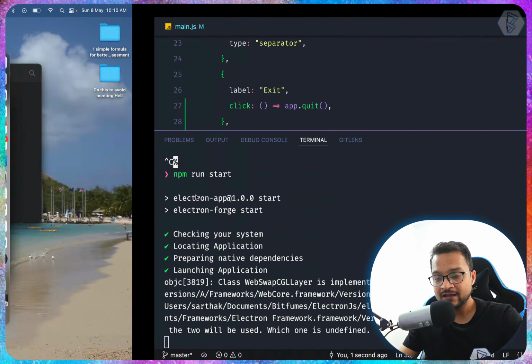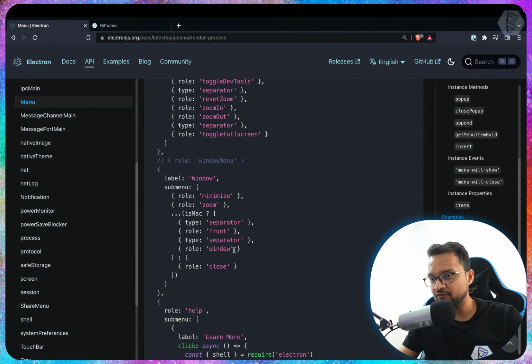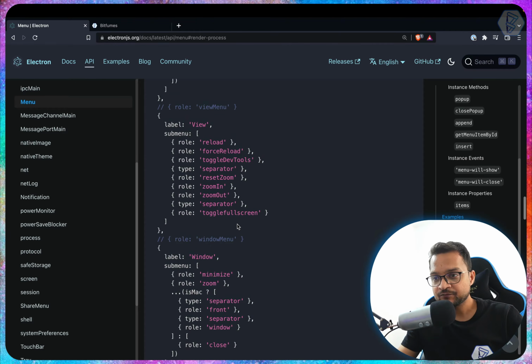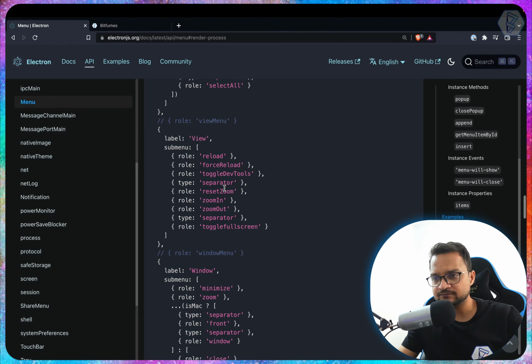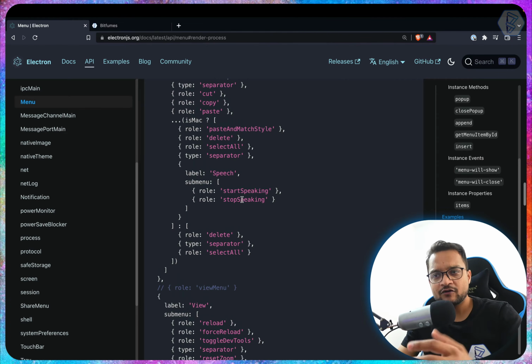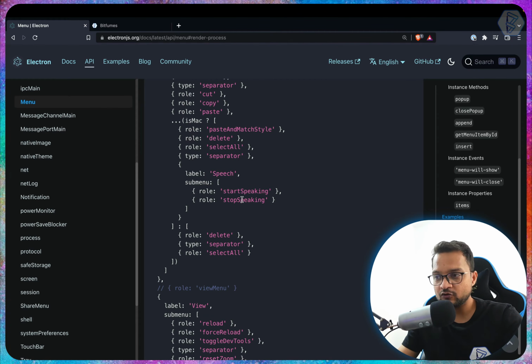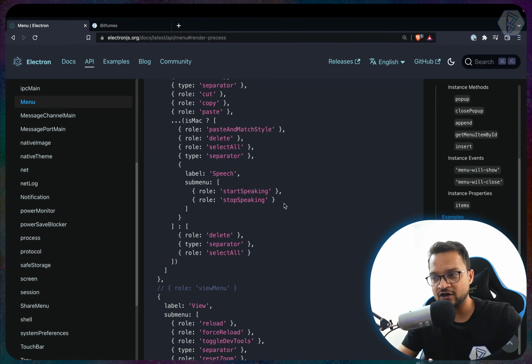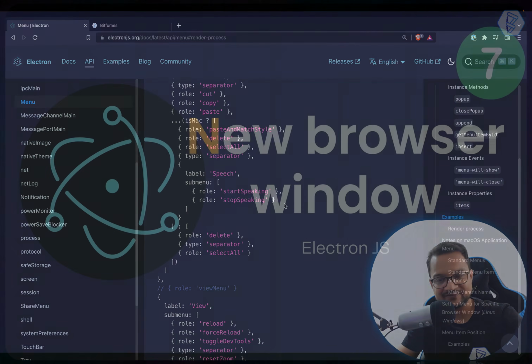So amazing. And just like this, we have various other roles available for this: zoom in, zoom out, and reload application, delete, separator, a lot of other things you can scroll, you can explore actually. So let's move to another amazing thing in ElectronJS. Menu is done. See you in the next video.